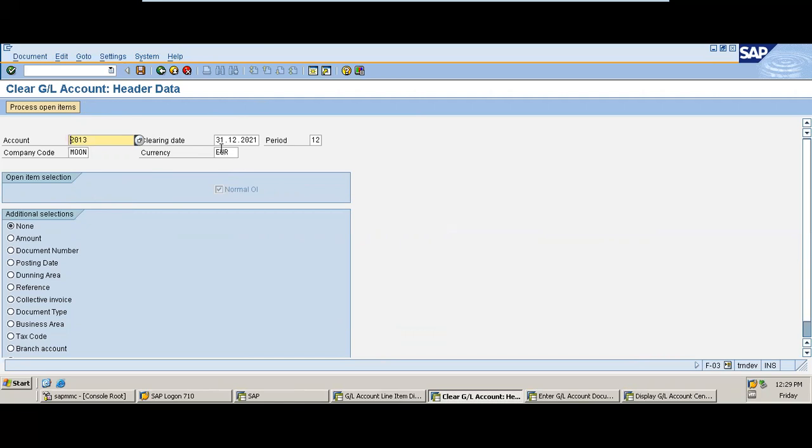The clearing date is the year or the month you want to do this clearing. Provide the company code, provide the currency. You have other additional selection areas. You can search by clear by document numbers. But for now, we're going to just focus on processing all the open items.